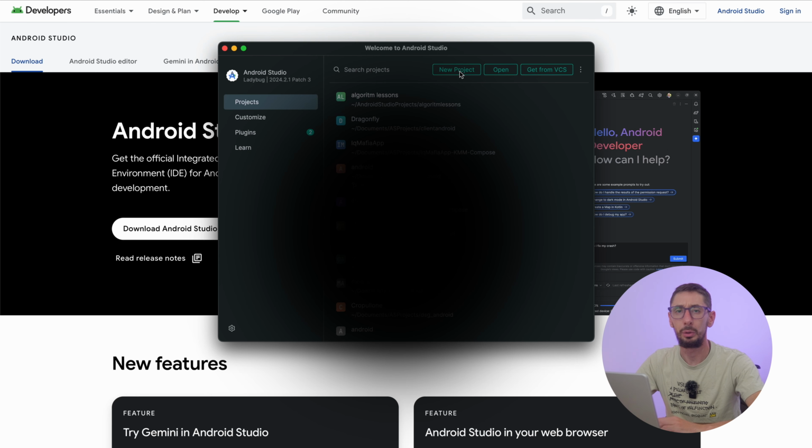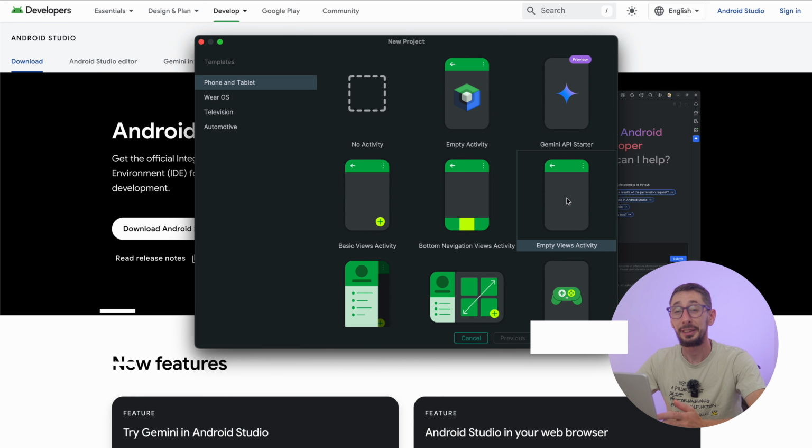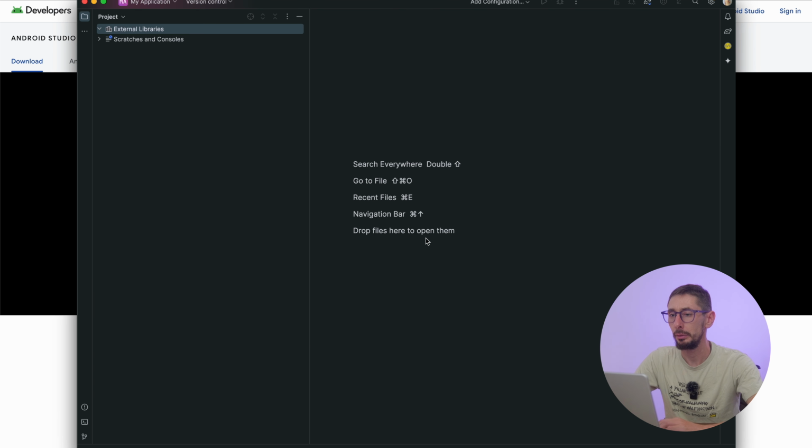Let's dive into development. Here I have my old projects, new project. It has a bunch of options and we need this empty view activity. You can rename it if you wish and click finish.